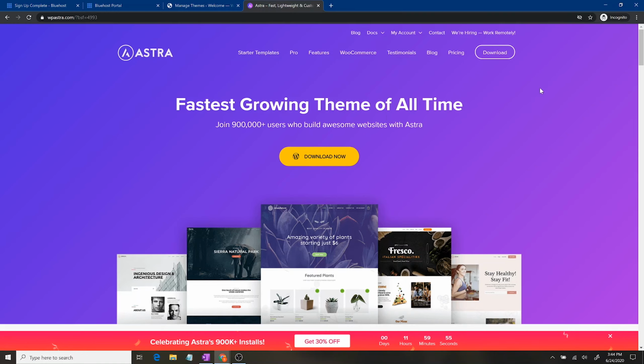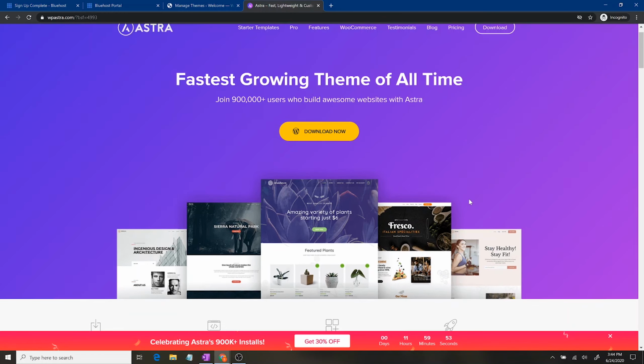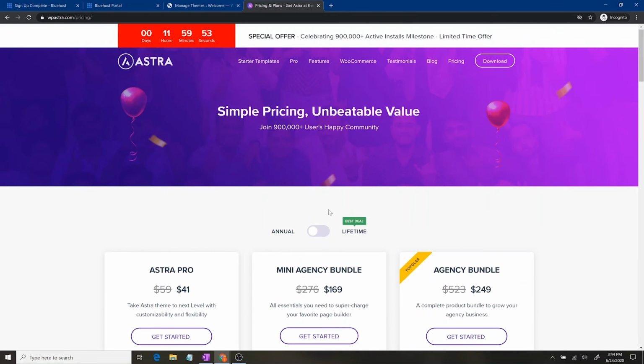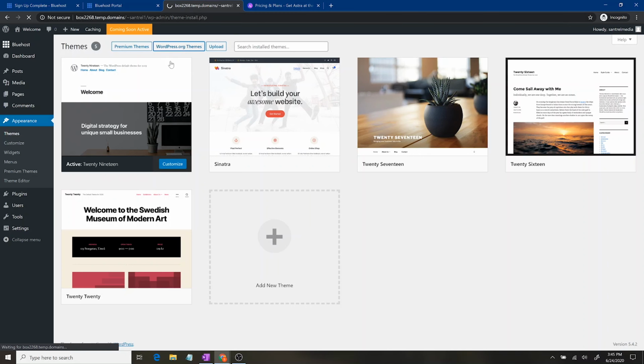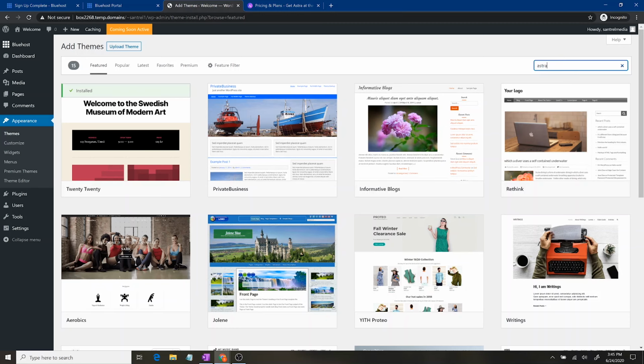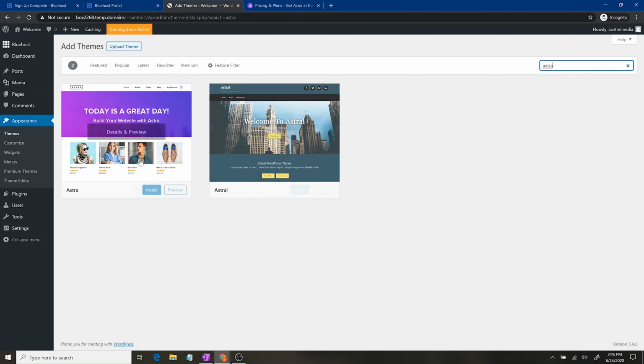It's very easy to do, and you can either get a free version or there is also a paid version as well. So if we click download now, it'll download it, and we can choose if we want either one of these that we can pay for, the paid versions, or we can actually just get the free one as well. So if you want these, click Get Started for Astra Pro, or if you want the free one, you can just click on WordPress.org themes, and we can search for Astra. Of course, there's so many other themes as well. If you want those, go for that.